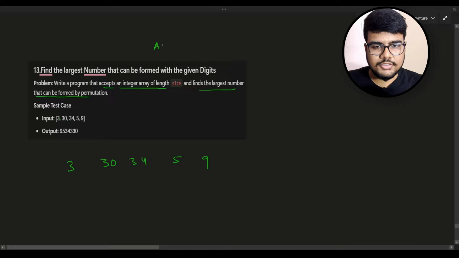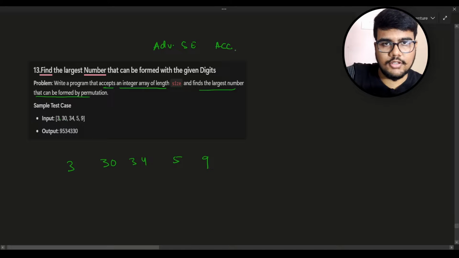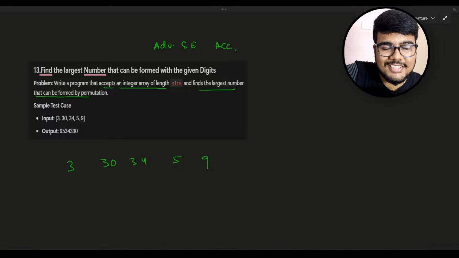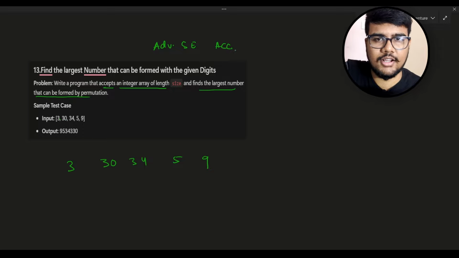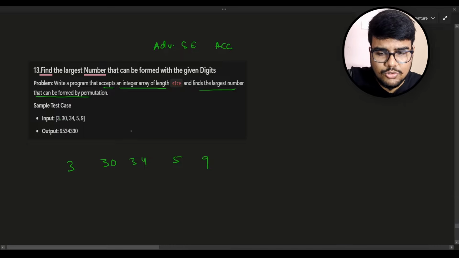Guys, this question was from Advanced Software Engineer in Accenture. You might think, Aditya, if it's for advanced, this question must be very hard. Is it? No, it is very easy. You just need to crack a few patterns in it. If you don't understand the question, not an issue. Many people face this particular situation. You just need to see the output.